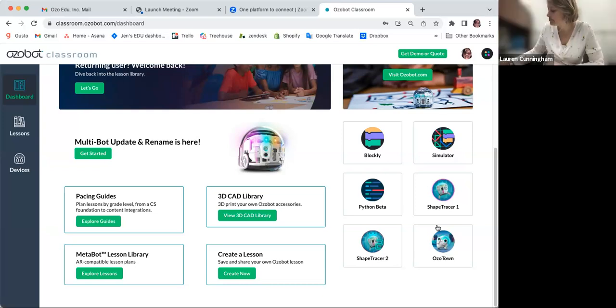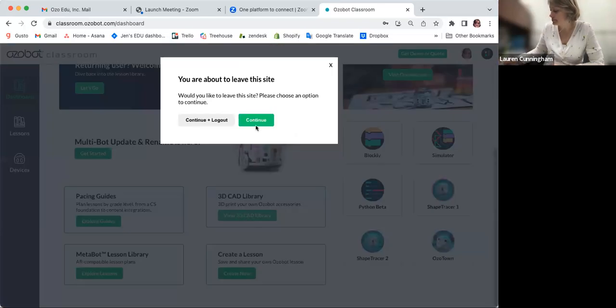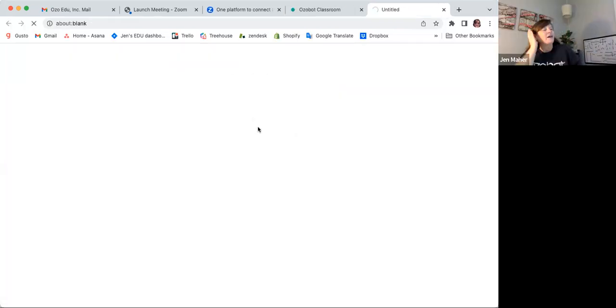If your schools have 3D printers, we have a CAD library. Let me actually just take you to the CAD library to show you some of the stuff that we have there.